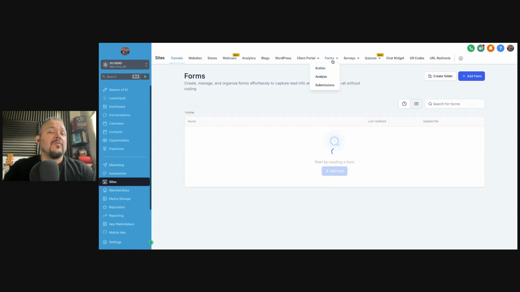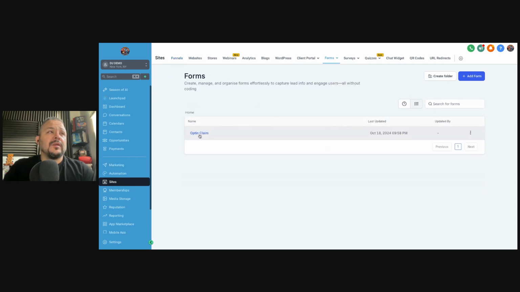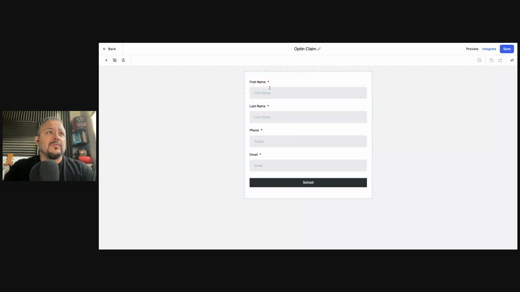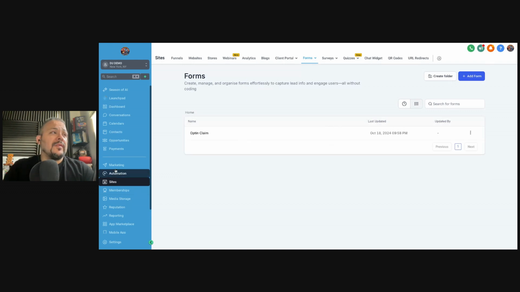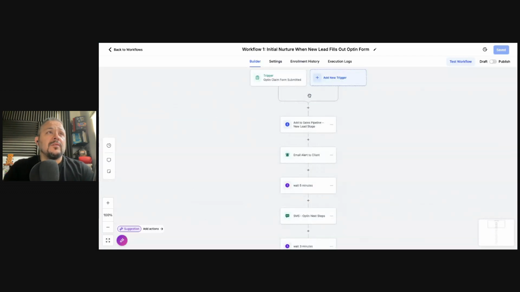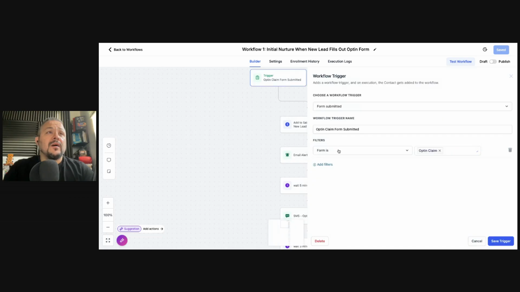So if you go to the forms, you'll see opt-in claim. Okay, so this is the actual name of the form that's created, and this is just a sample one. Somebody has fields that they can put in their info, etc. Okay, so the way that automation is set up, that workflow, is that when somebody goes to that form and they opt into the form, it's opt-in form. And if you had more, you'd have more in the drop down here, right? But once that takes place, that triggers this event.